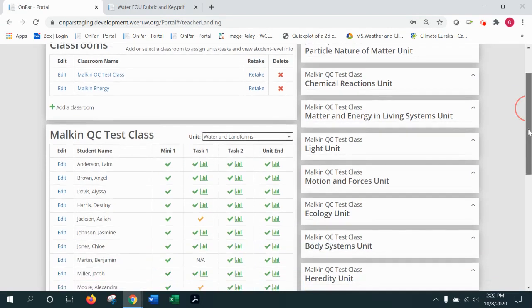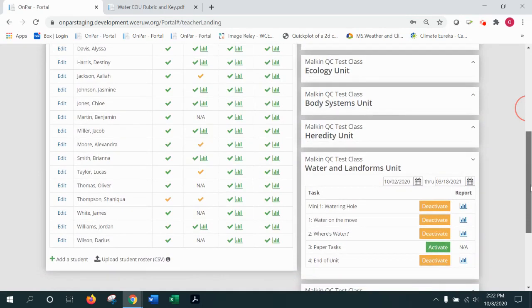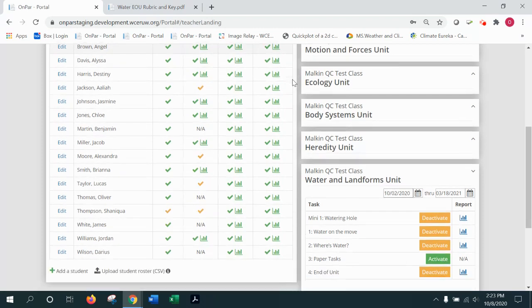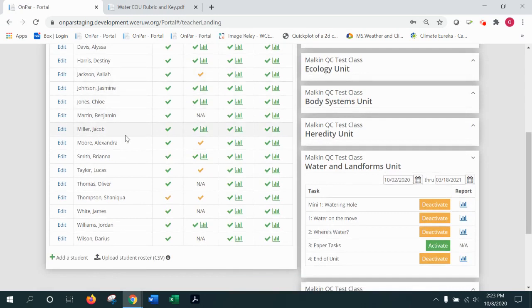The first thing we'll do is take a quick look to see if everyone has completed the task. And as a matter of fact, everyone has. We see the green check mark with the graph next to it. That means that the task was submitted. If you see a yellow check mark, that means that the task was started but not completed, and NA means that the task was not started. So you can take a quick look to see if students have completed their work, and everybody here has. So we seem to be in pretty good shape.